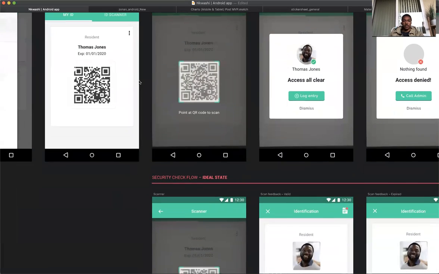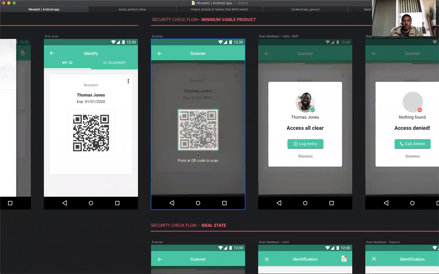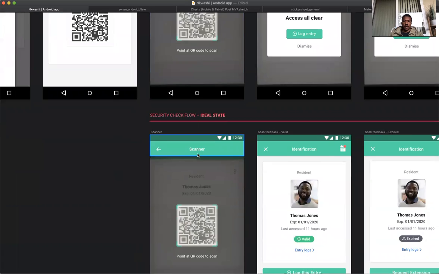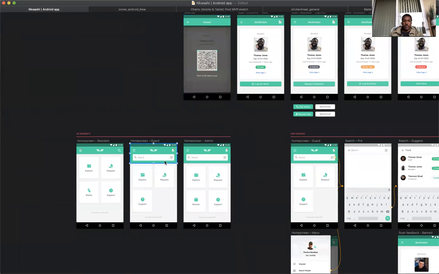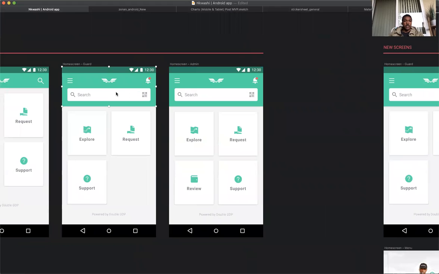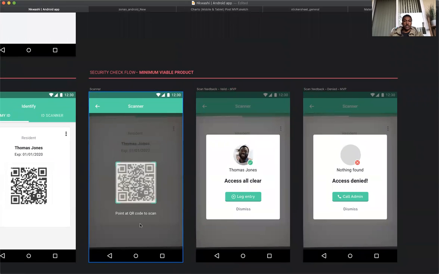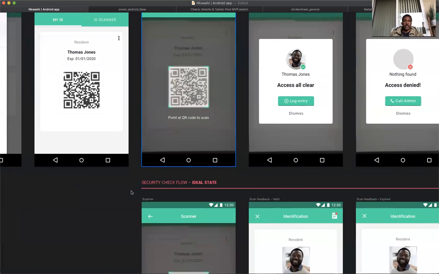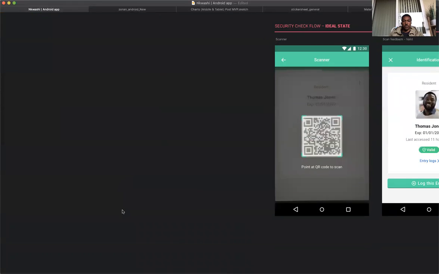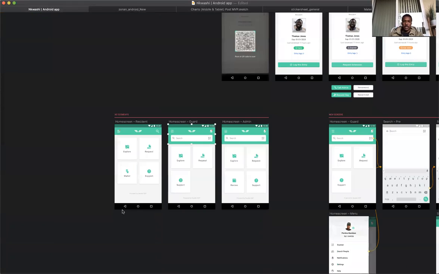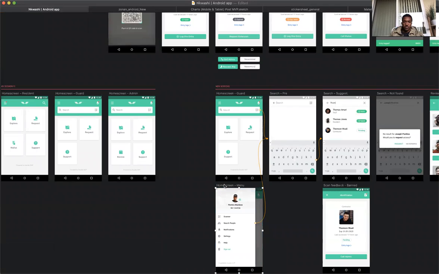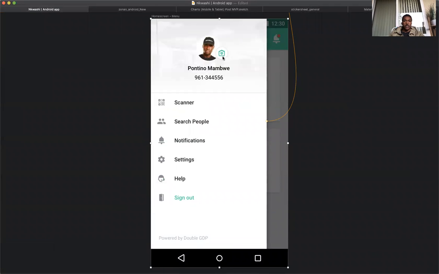So the way that the security guard would open their scanner is that they have a search field now that allows them a quick entry to the scanner. Once they hit this, they open their scanner, which is just the scanner. And if they needed to show their ID, this is where they will go, in the side menu, and hit their badge that will show their ID.